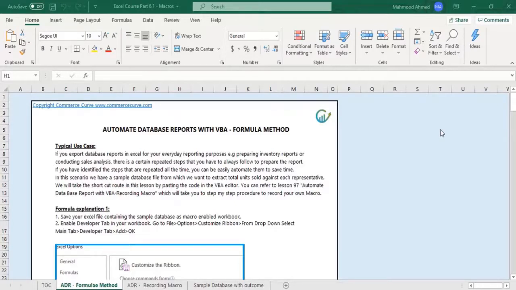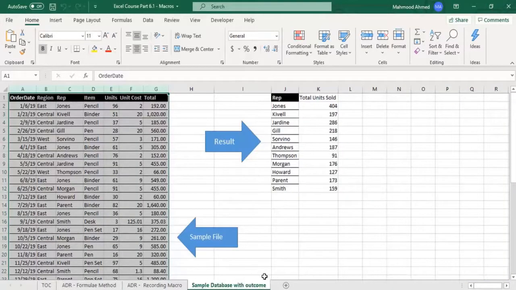If you've identified steps that are repeated very frequently, then you can easily automate that process to save time so that you don't have to repeat several steps for the same type of report over and over again. And we can use VBA to do that. In this scenario, we have created a sample database file from which we want to extract total units sold against each sales representative.